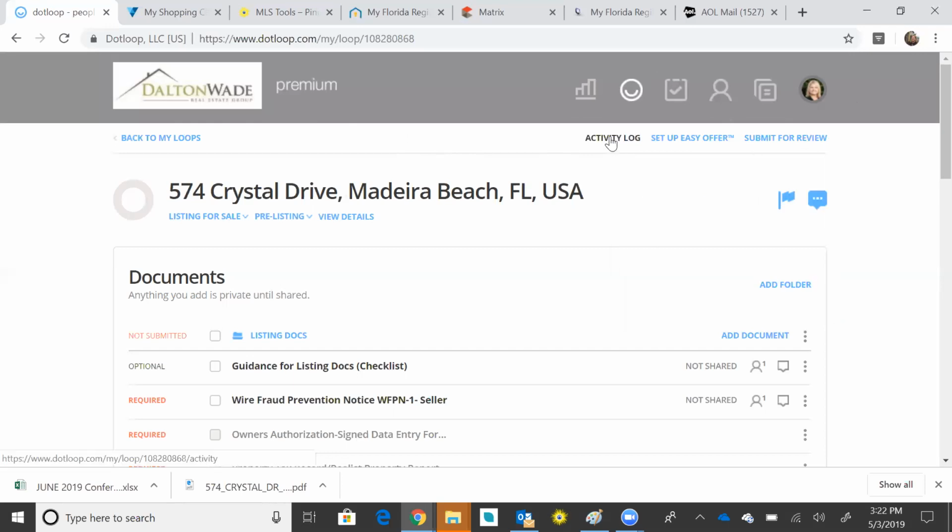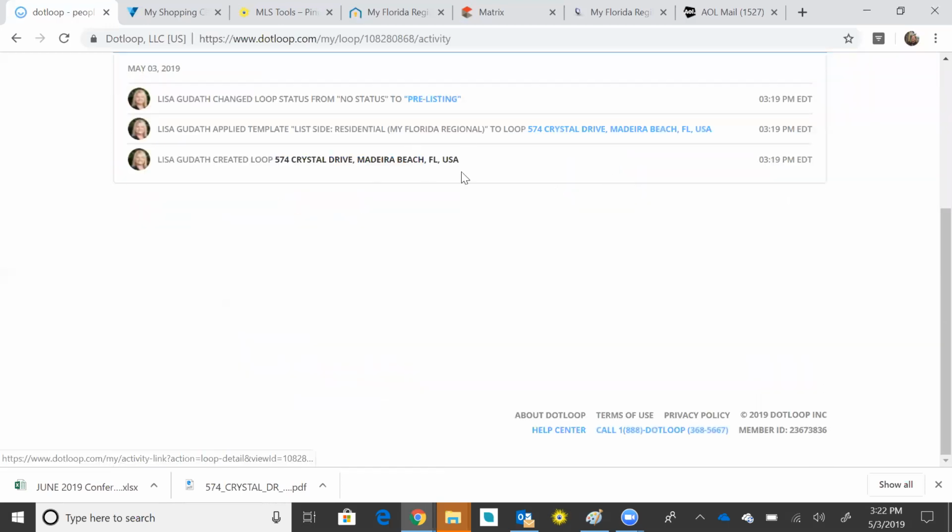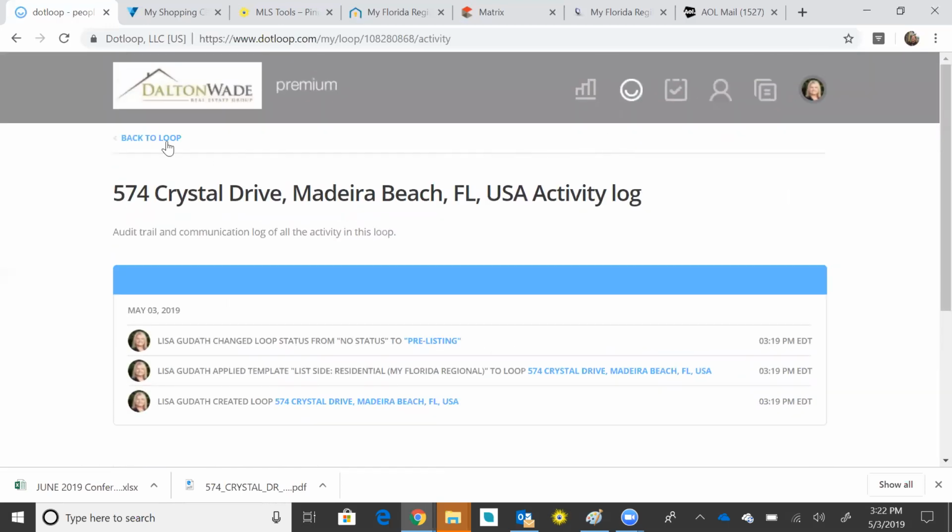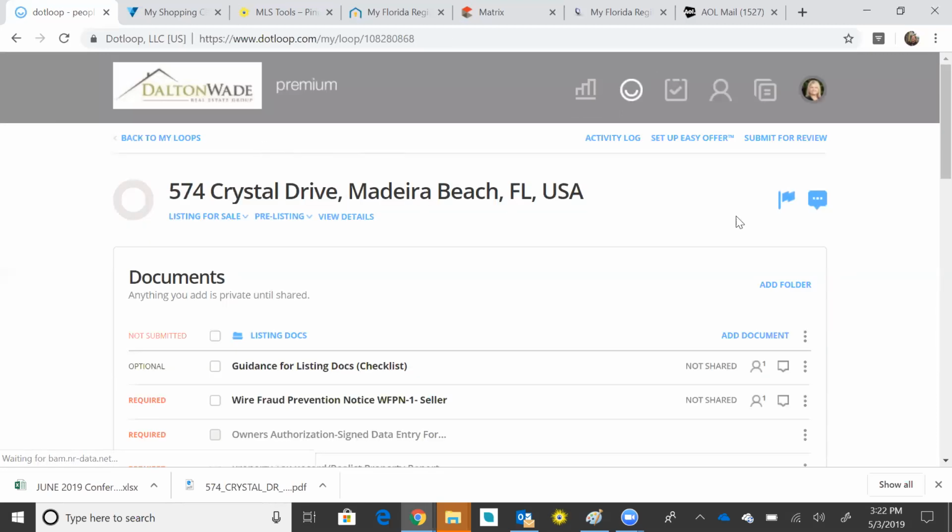This is the activity log for this loop. You can click it to see we just created the loop. That's all that has happened. I'll go back to my loop. And submitting for review, we will go over in a different video, but this is the button that you are going to use to submit your documents for review, your folders for review. As you move through, you will submit several times, always within 48 hours after receiving an effective date or an executed contract.